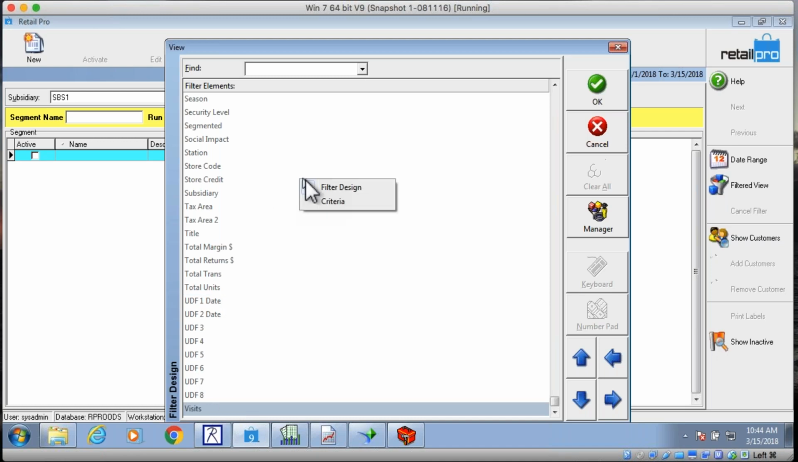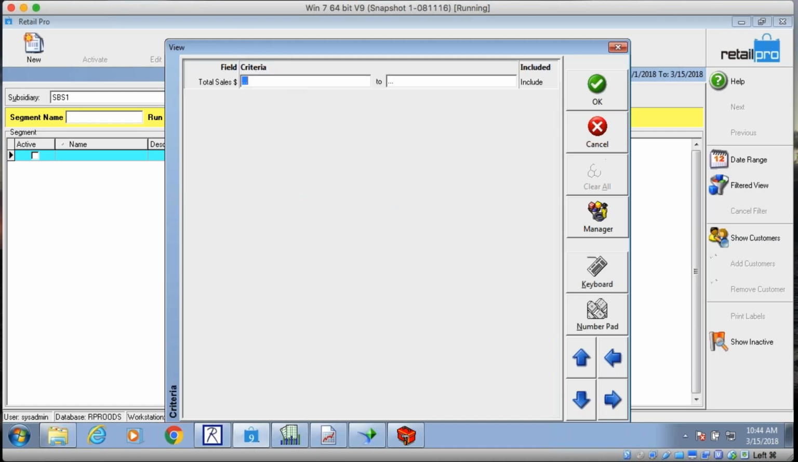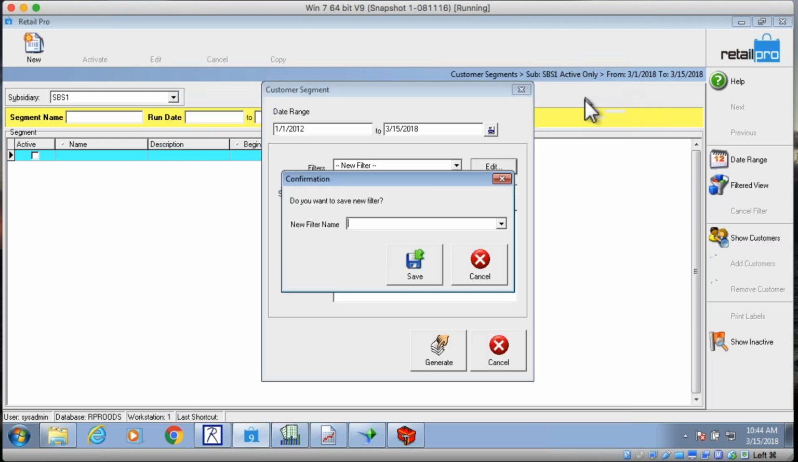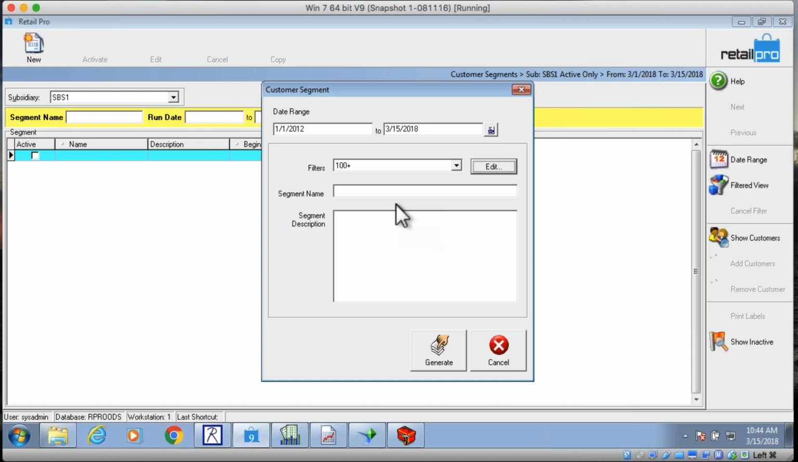Anyway. So here I'm just going to say $100 to 9999 because I don't even know that I have any data that's decent here. So we'll just say, you bought more than $100. We'll say it's $100 plus. I have to give it a name because it's going to want to save here. And then I need a name for the segment, so we'll give it the same name, obviously.